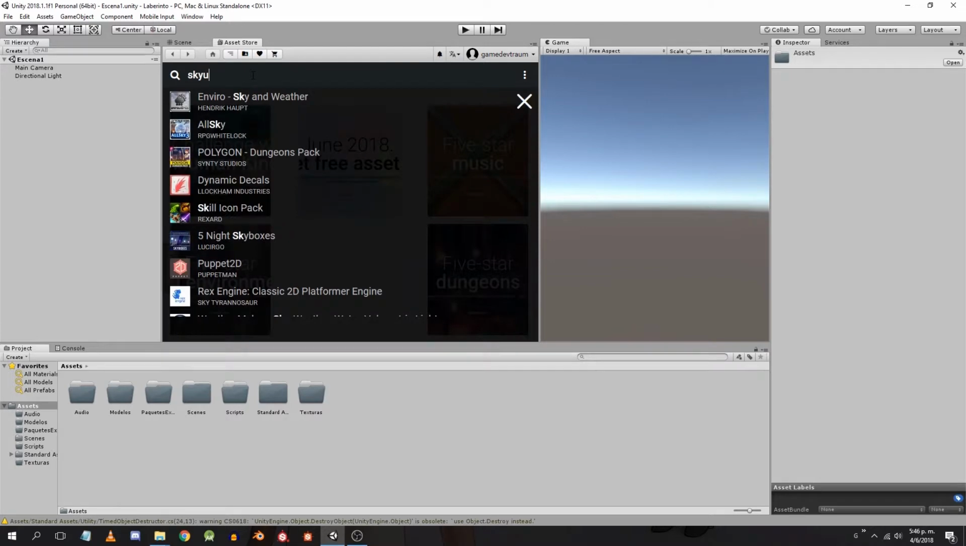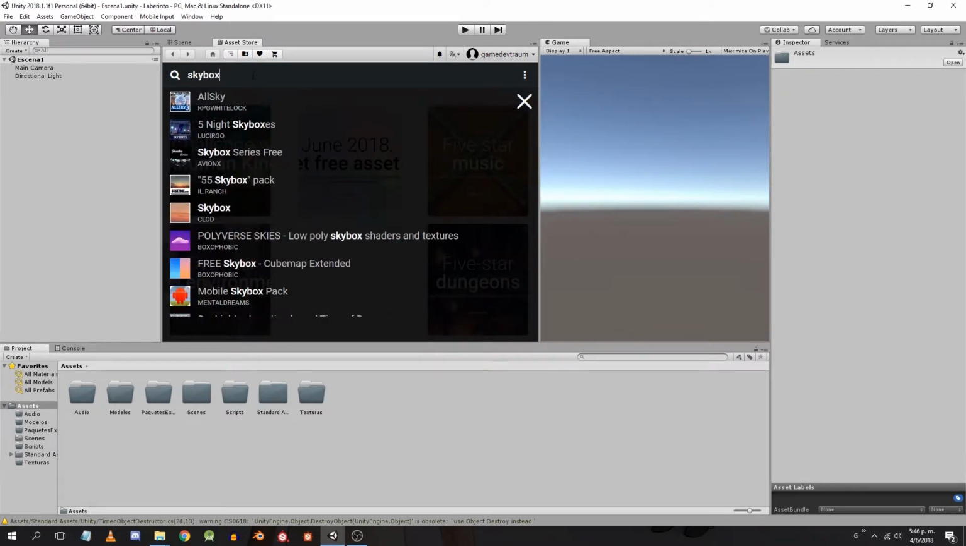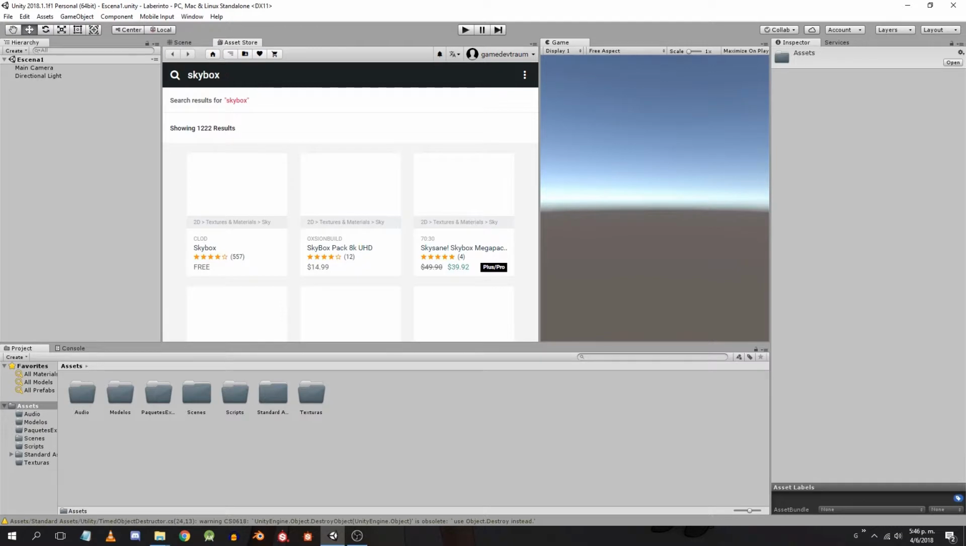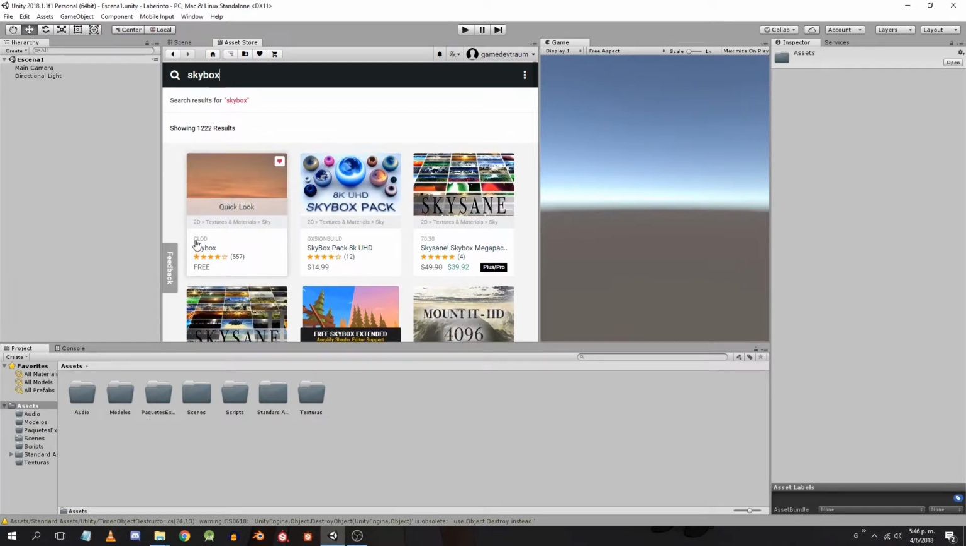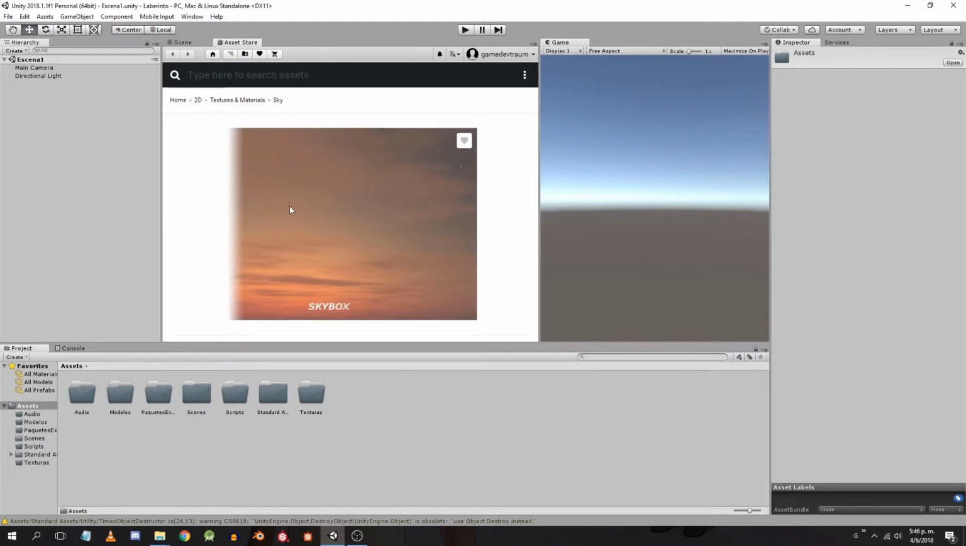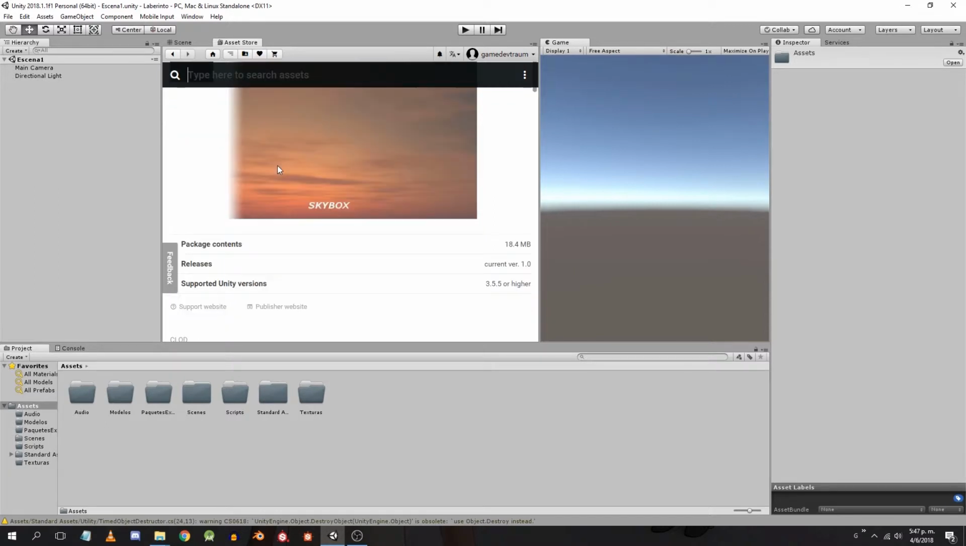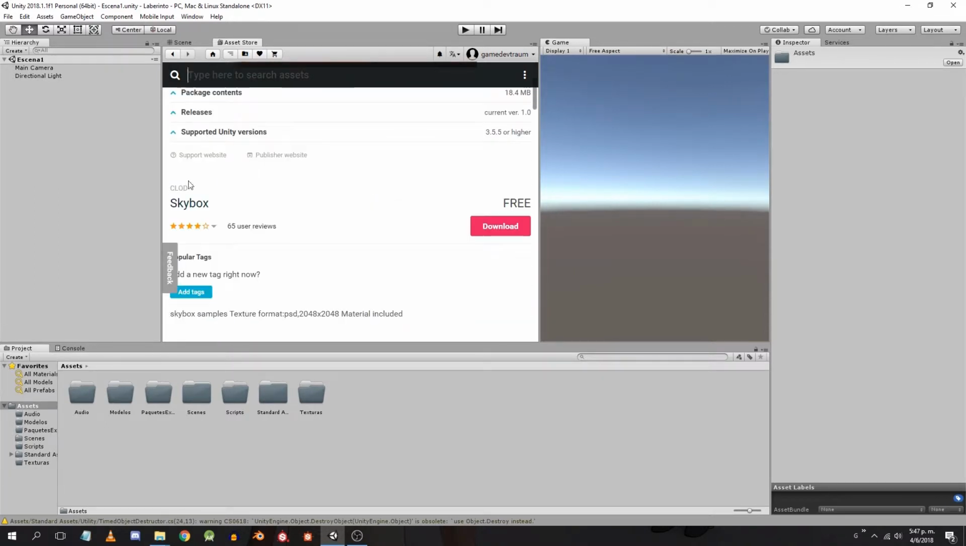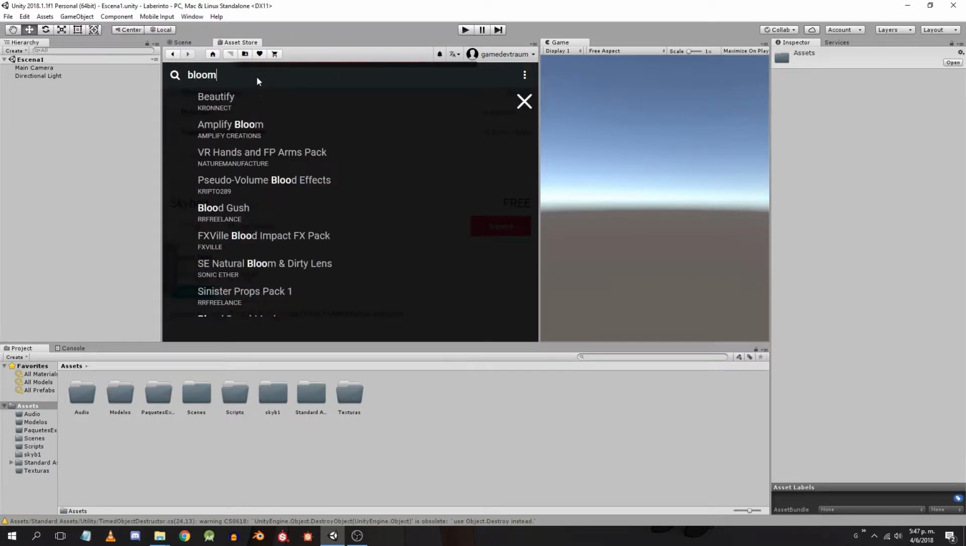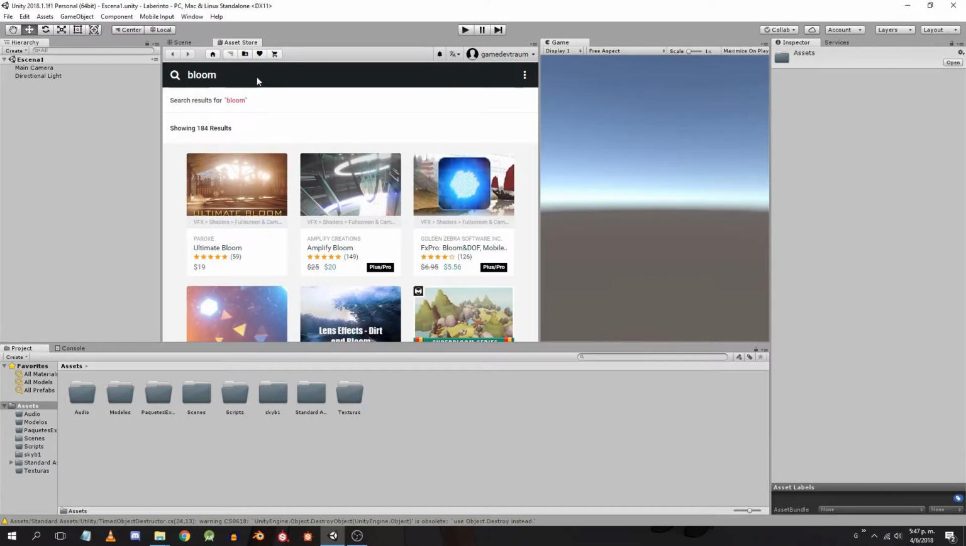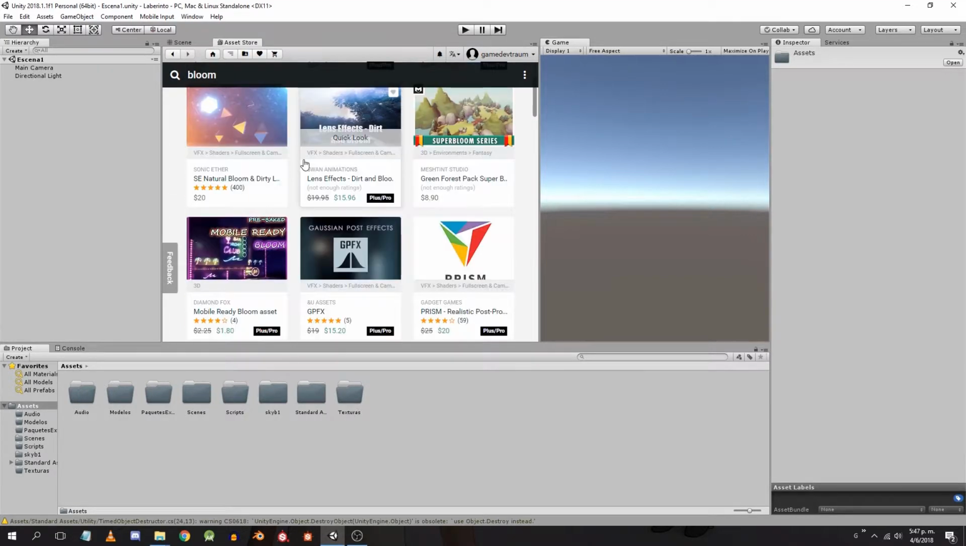In the search bar, we type Skybox and look for the free package from Cloud. With this package, we can give our game a more interesting heaven. Click on Download, then Import. Let's import a bloom effect. In particular, there's a package called Mobile Bloom that is free. Let's add it to our project.